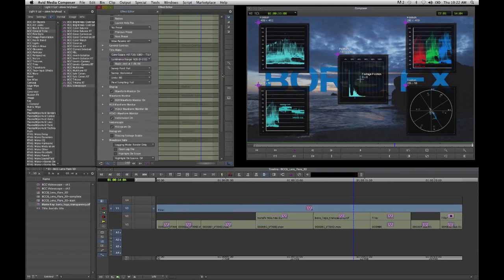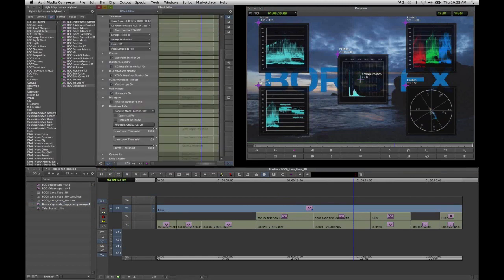I've also got the ability to resize and reposition all of these boxes here. And then under broadcast safe, I've got the ability to switch between log only, render only, and render and log. And under broadcast safe as well, I can also specify my luma upper threshold. Maybe I'll set that to 95. Maybe I'll set the chroma upper threshold to 95 as well, and the luma lower threshold to 5.